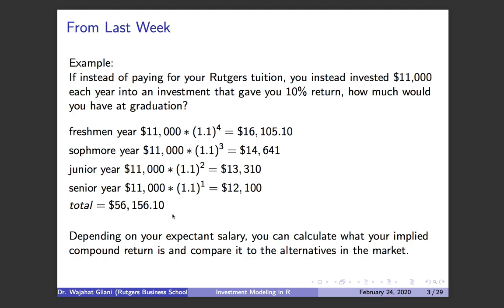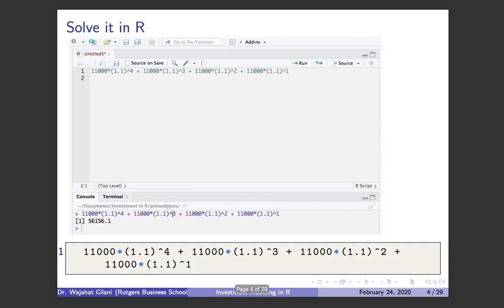Well, then right off the bat, we know, bam, for this student, the compound return on the money they invested in their tuition was 10%. The compound return was 10% for 4 years. All right? So with your tuition and your expected salary, you can calculate what your implied compound return was. And then you can compare it to what the alternative would have been in the markets.